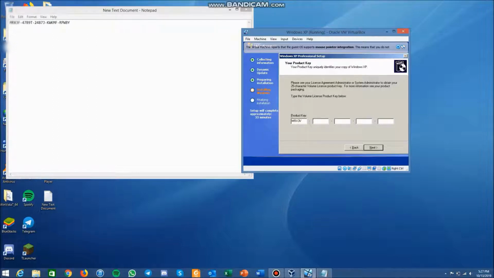I'm pretty sure I can just, what the, oh, that's not how it goes. Now it's 3F, 47B19, 2487G. And then last but not least, RPWBY. And we're gonna try the product key.